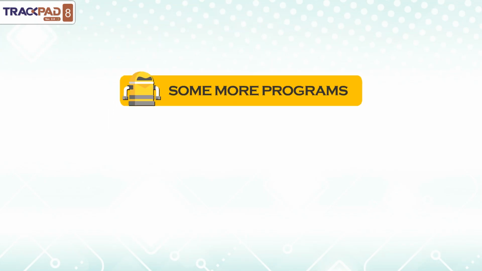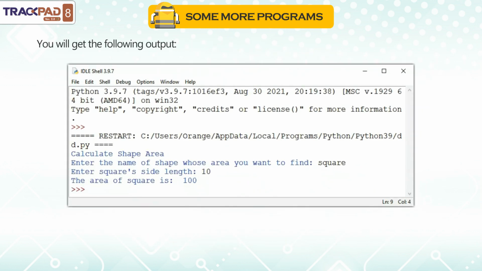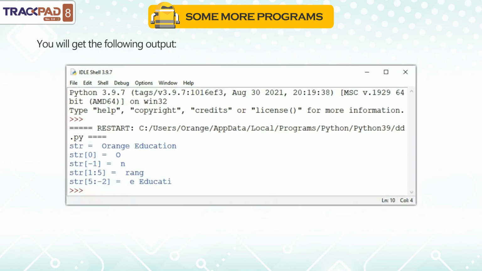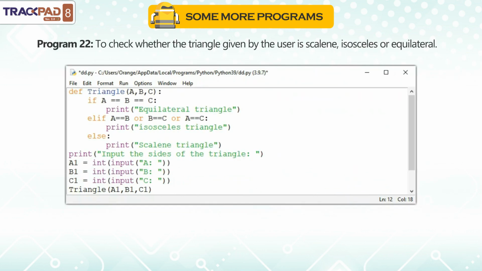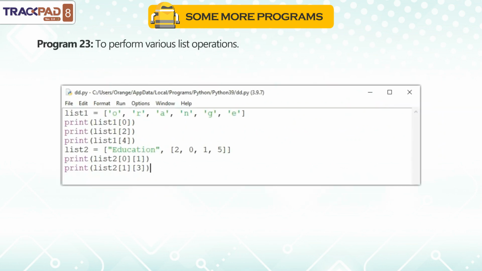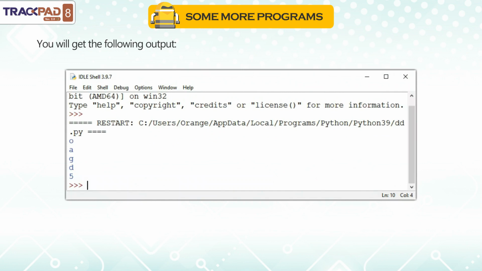Some more programs. Program 20 to calculate the area of different shapes. You will get the following output. Program 21 to perform various string operations. You will get the following output. Program 22 to check whether the triangle given by the user is scalene, isosceles, or equilateral. You will get the following output. Program 23 to perform various list operations. You will get the following output.